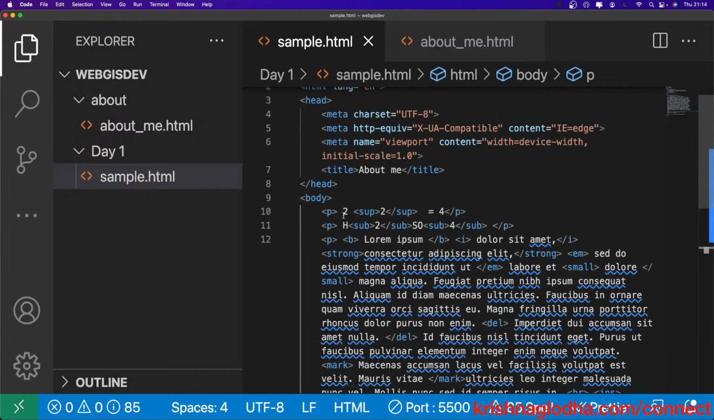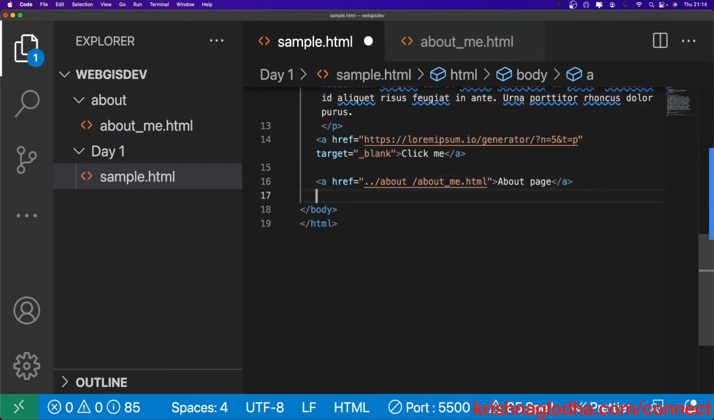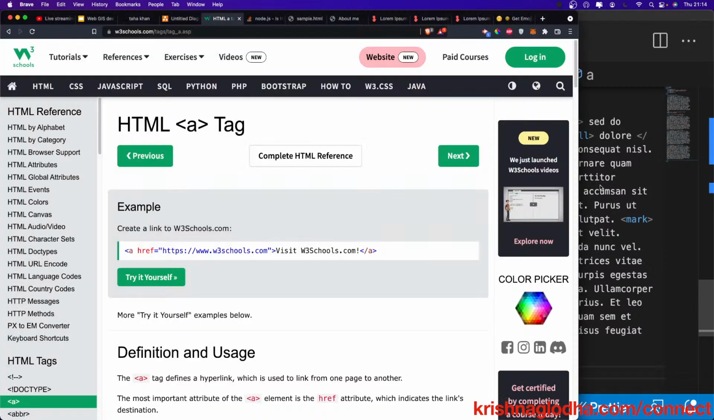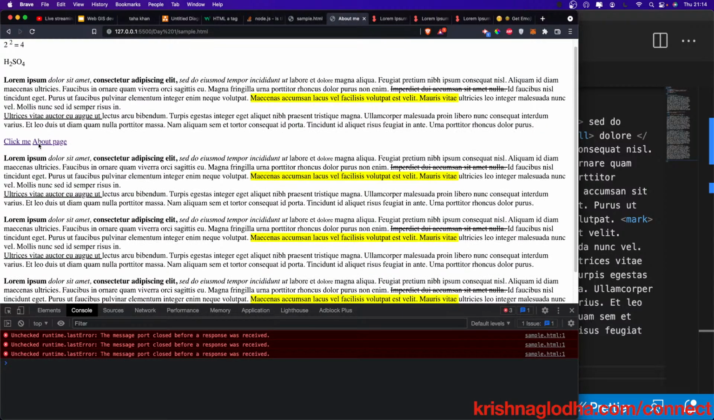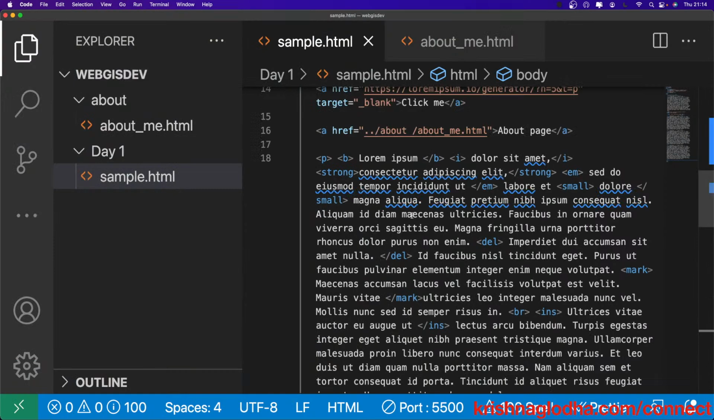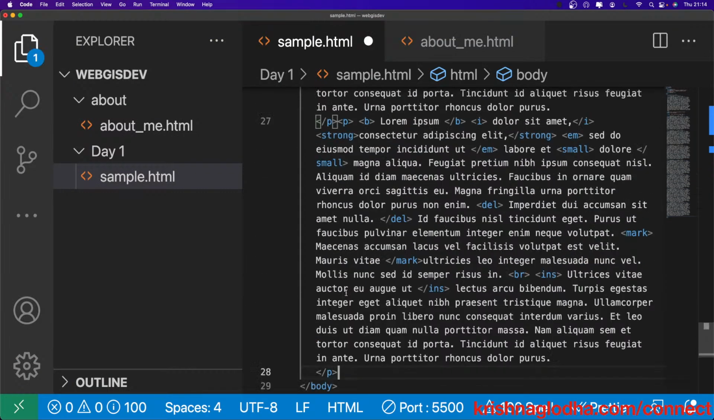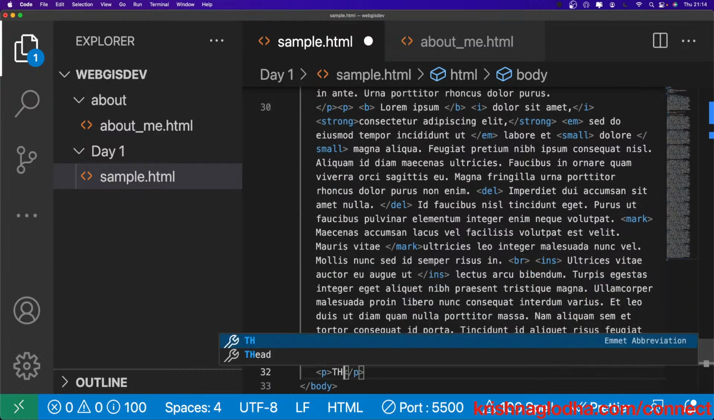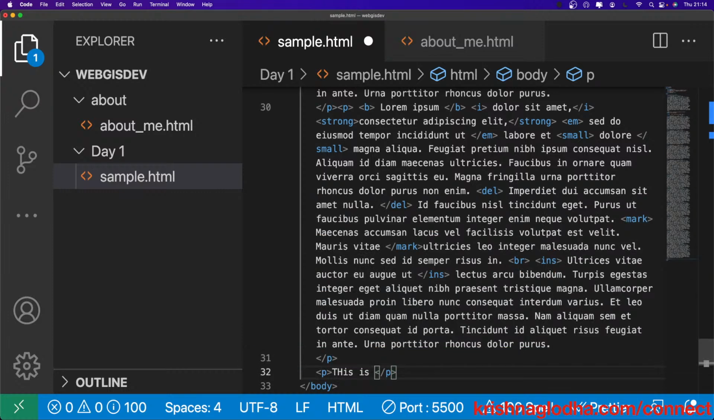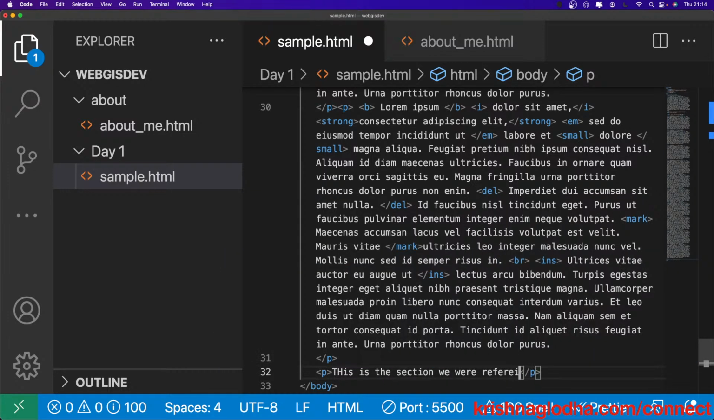So let's say I copy this p tag a couple more times, just to give you an idea. Now if I go back to our sample page, you can see that we have a couple of lorem ipsum. Let's say after this I will add a couple more, and then I will add a p tag saying this is the section we were referring to.